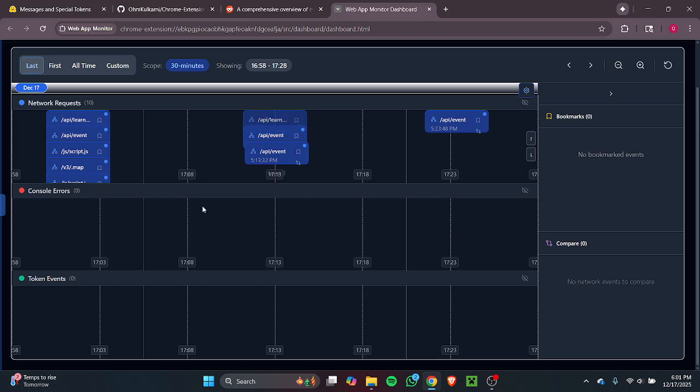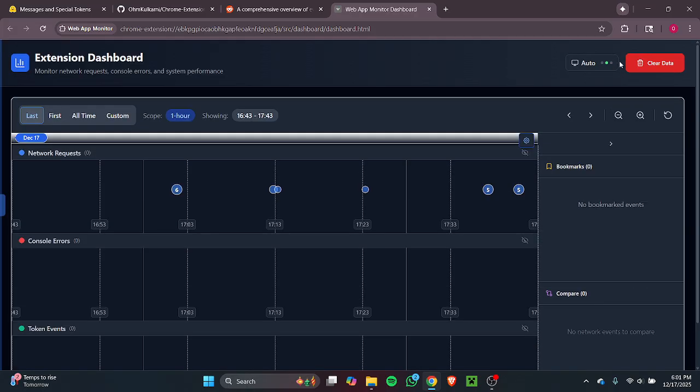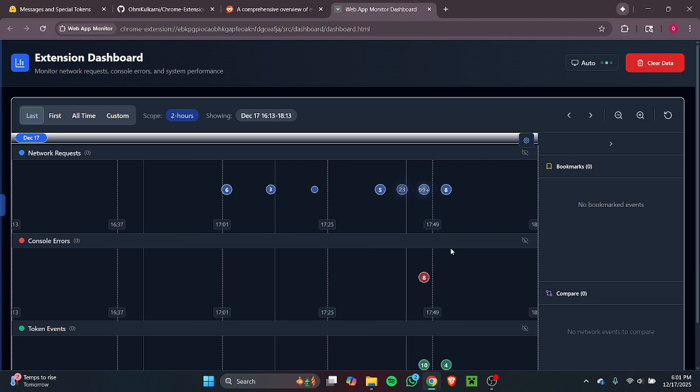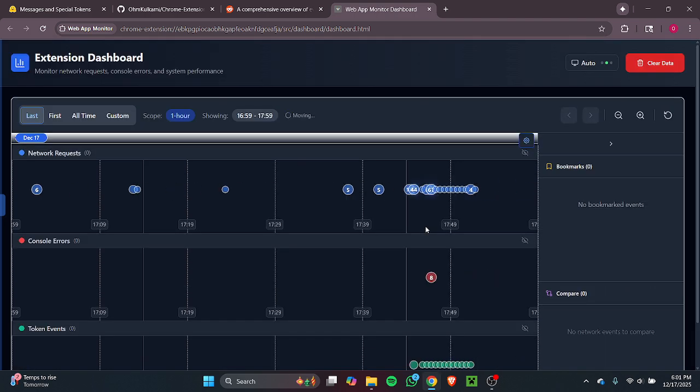Now, you'll notice that there are console errors and token events. Why do they show 0? That's because in this particular scope of time, there are none recorded. Let's zoom out a little bit. Let's do that. Oh, there you go. There's a console error.